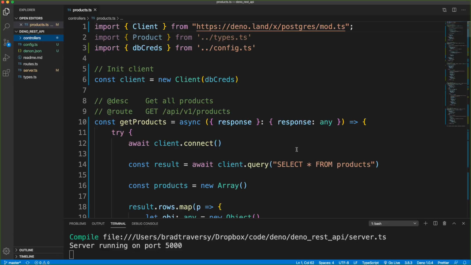Okay, so I think that wraps this up. In the next part of this little series, I want to implement authentication. So we'll get into JSON web tokens and stuff like that in the next part of this series. All right, thanks guys, I really appreciate it, and I'll see you next time.